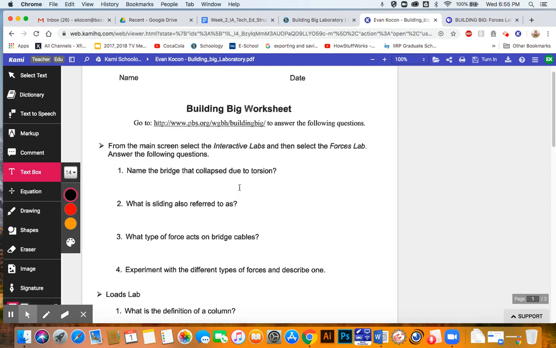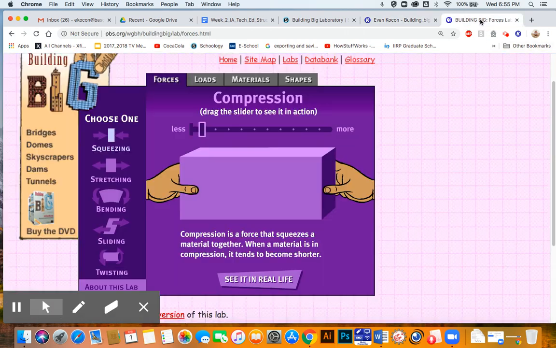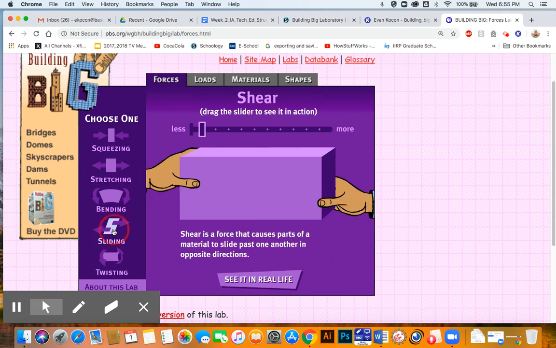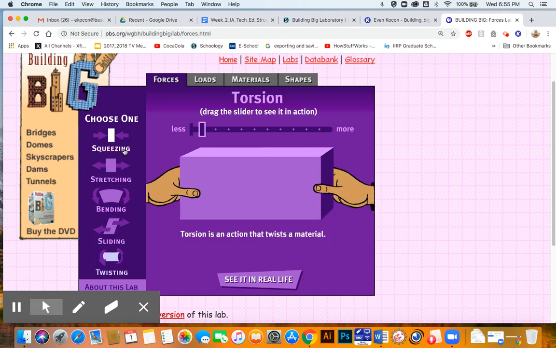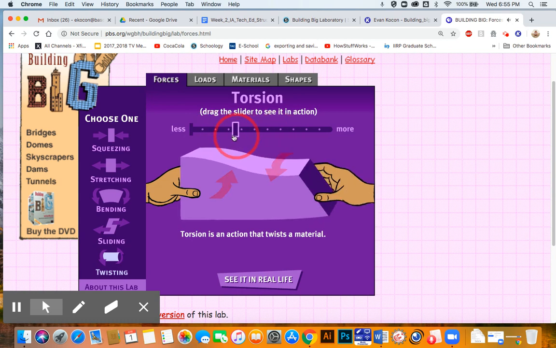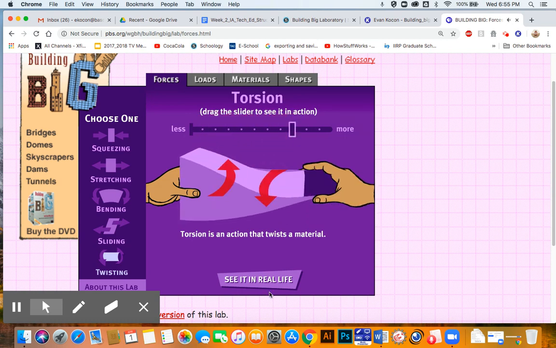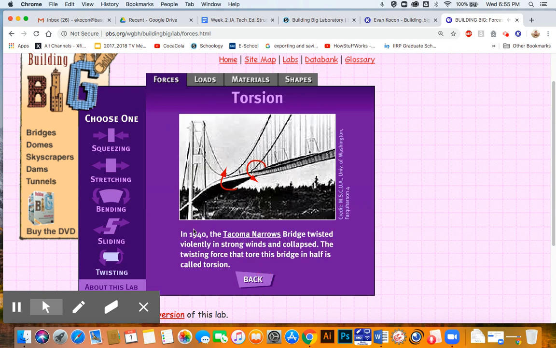But what I'm looking at is torsion is what I want to find. So I'm going to skip down. You would go through each of these because they're not in any particular order. But torsion is twisting. So what I would do is see it in real life. And then it says, in 1940, the Tacoma Narrows Bridge, there's my answer, twisted violently in strong winds and collapsed. The twisting force that tore this bridge in half is called torsion. So there's my answer, the Tacoma Narrows Bridge.